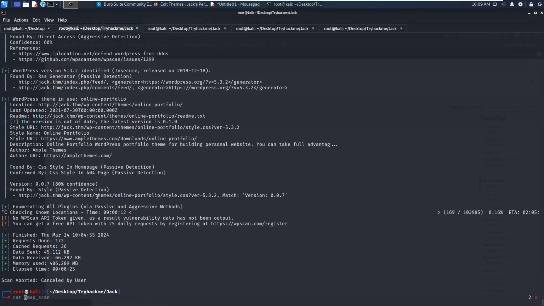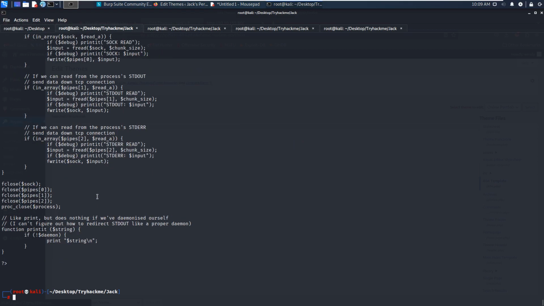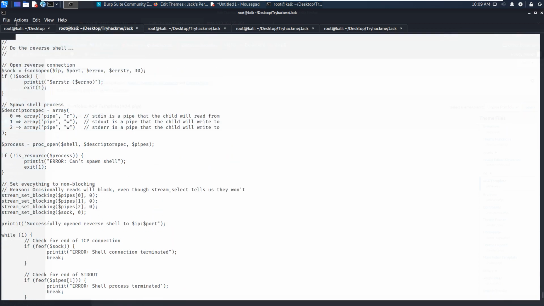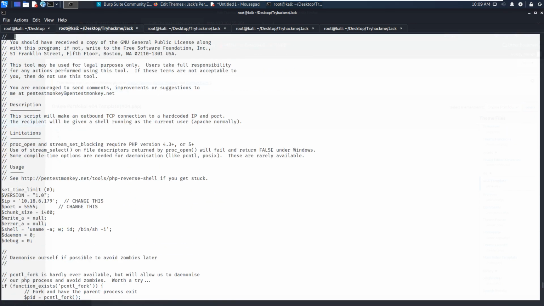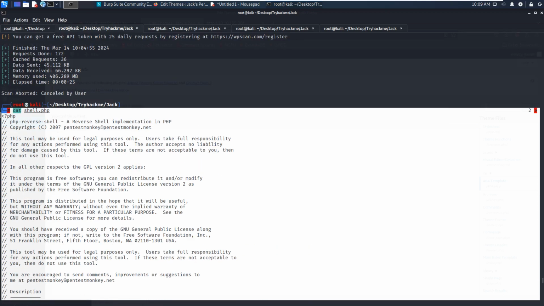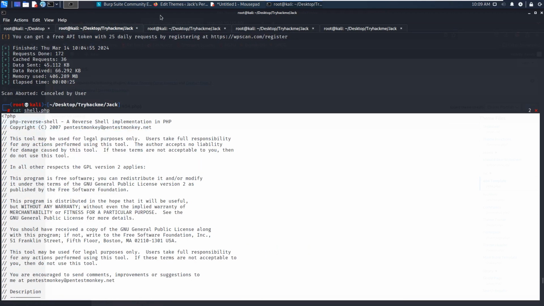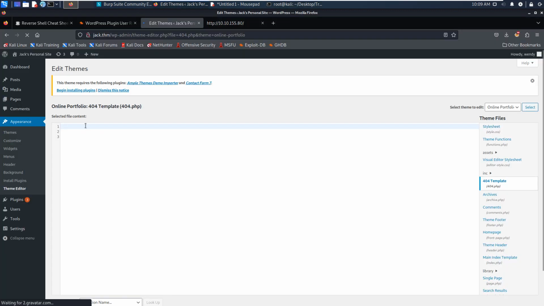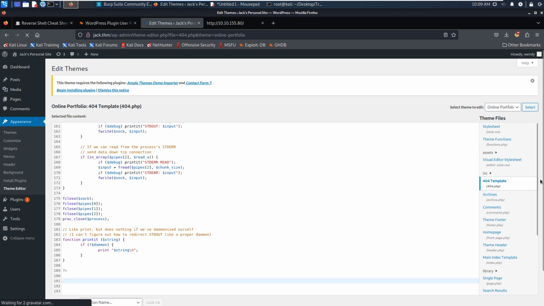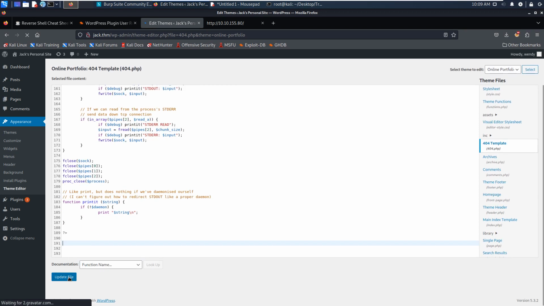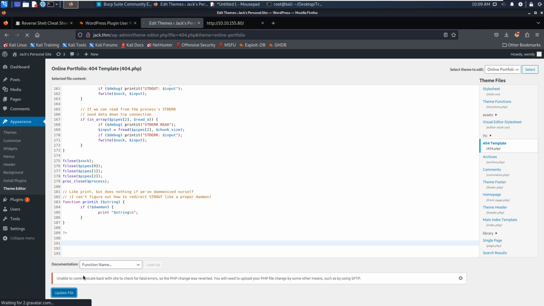I've already got this PHP reverse shell code ready, which you can download from the Pentest Monkey website. We can copy the entire code and then paste in here, and then we can update this 404.php file. However, the error is returned.